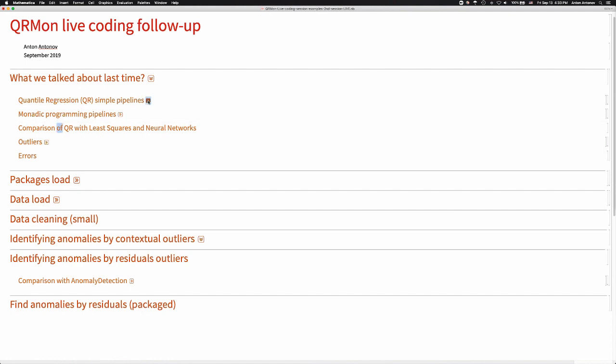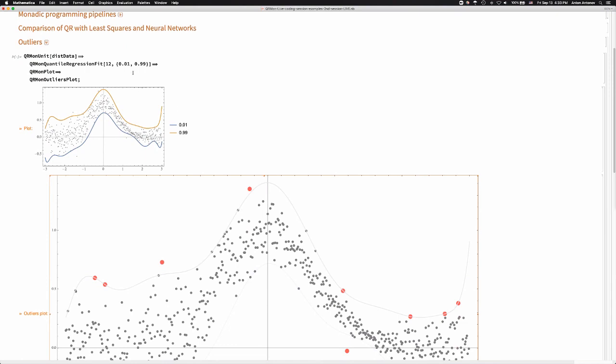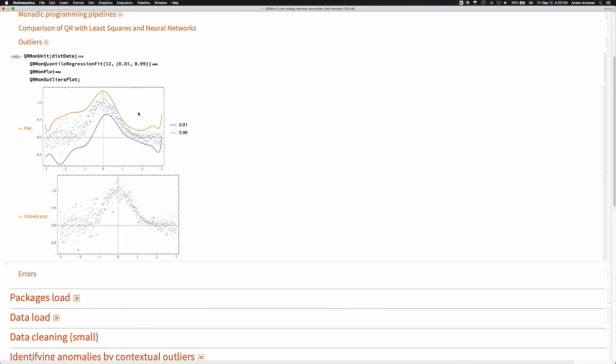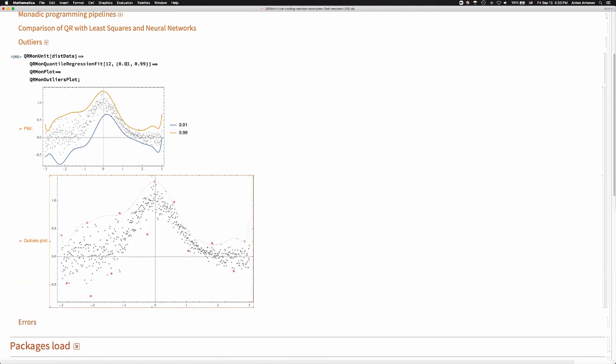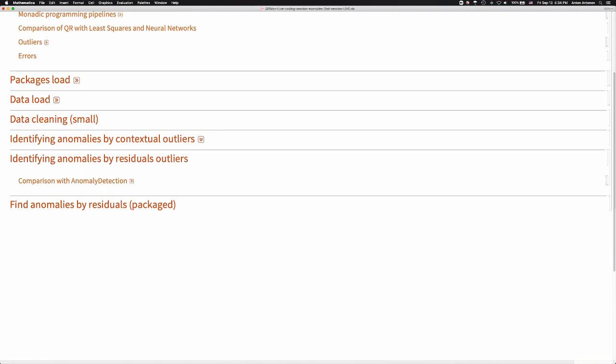So we saw here the comparison with my first example with least squares. Last time I was also discussing comparison with neural networks, and I was showing how to find outliers. Here, in this pipeline, we're finding outliers in the distribution data by using two probabilities. I'm going to expand a little bit on that. I'm sharing the notebook. This is how we can load the packages. The packages are on GitHub.